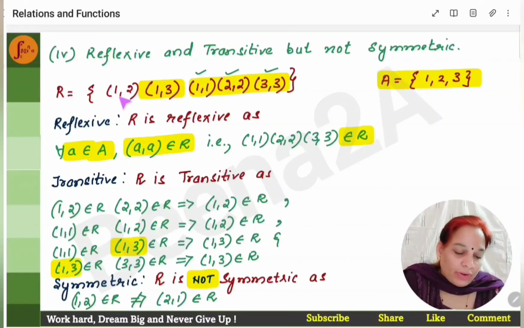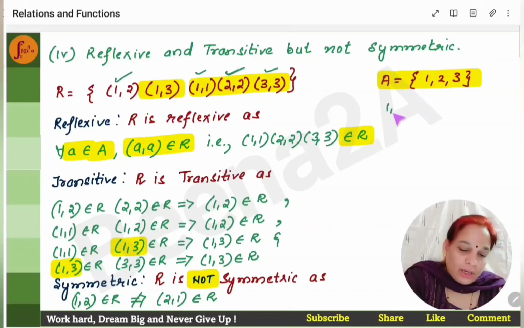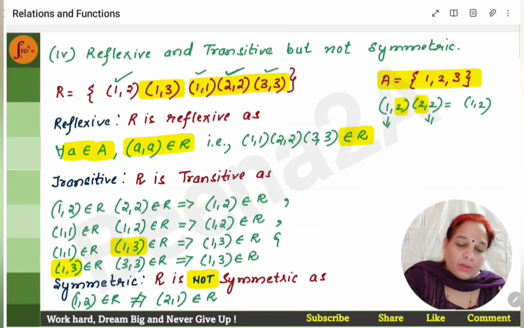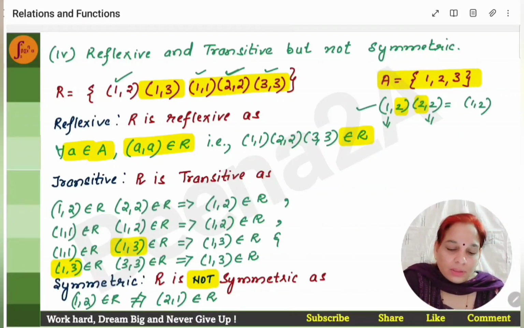Now, if I take (1, 2) and (2, 2), right? Here, if you notice, the second element is the same. So that's how we have to choose the ordered pairs. So what will be the third pair for this? The third pair will be the first and fourth elements, which is (1, 2). So here transitive is satisfied.